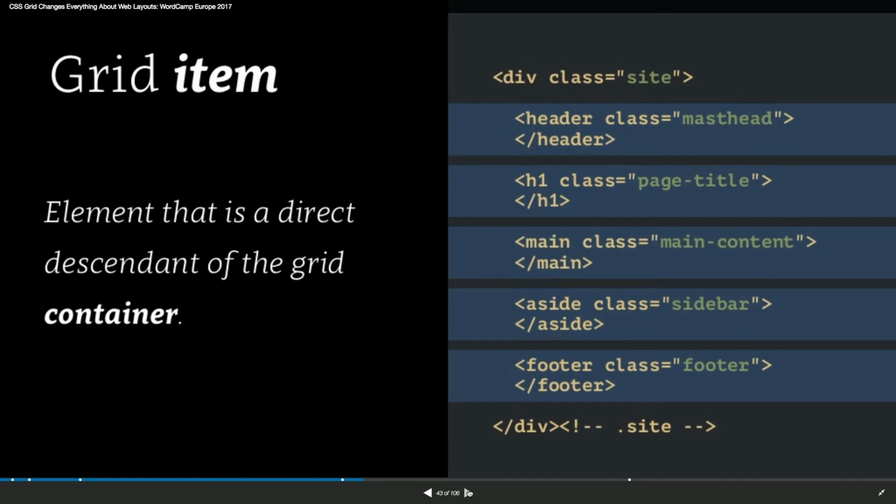Okay, grid items. An element that is a direct descendant, a direct child of the grid container. This is a grid item. So you can set the position only of the direct children of the grid container. In this example, header, H1, main, aside, footer, and so on. The important thing is the direct child.